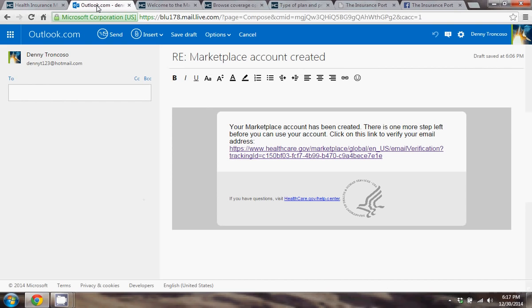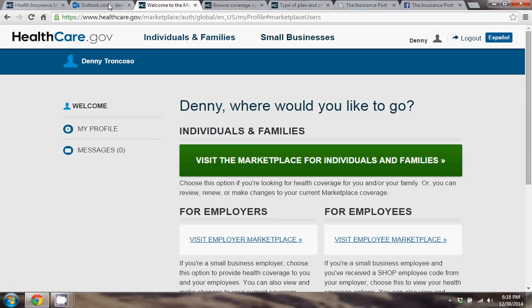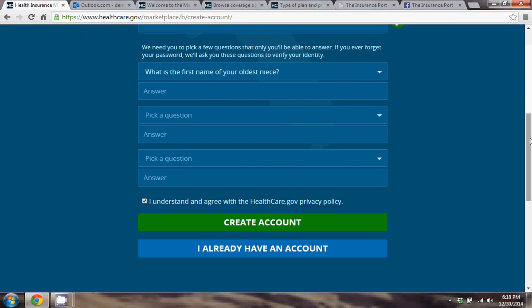So once you go to your email account, you'll see a message very similar to this from healthcare.gov where it's saying that your marketplace account has been created and there's only one step left. So make sure you click on this link here. And once you click on the link, it will then take you back into the login page here.